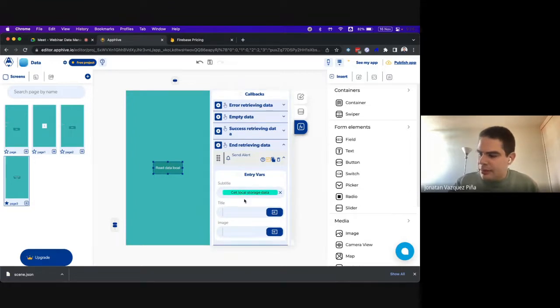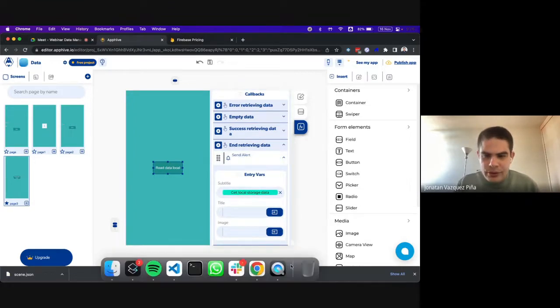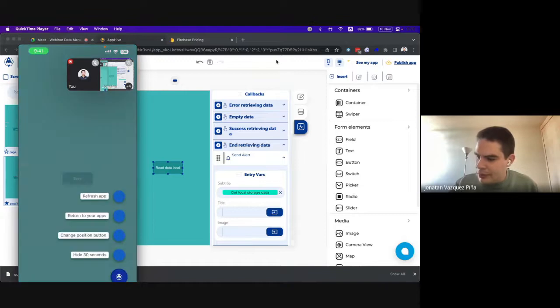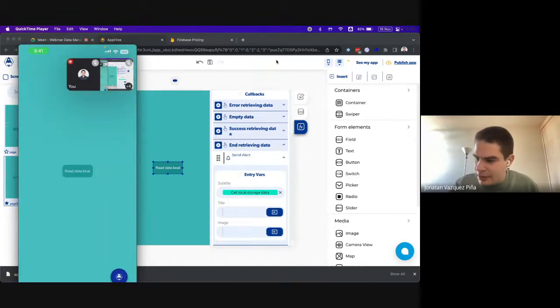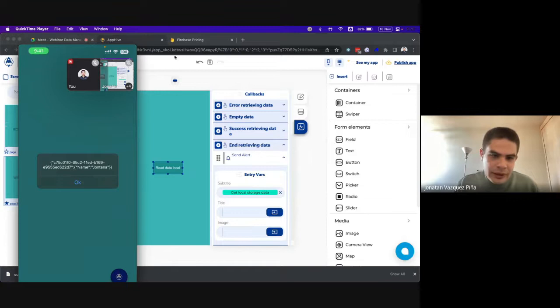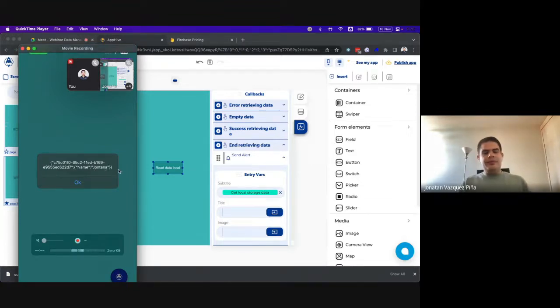So let's see. I'm going to use this in my phone to update this and read local data. And you see that I have this record that I have on my local database.